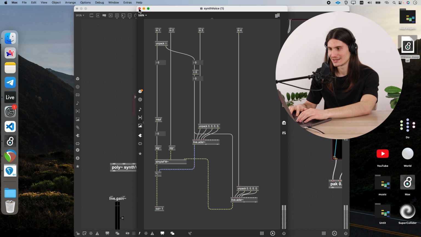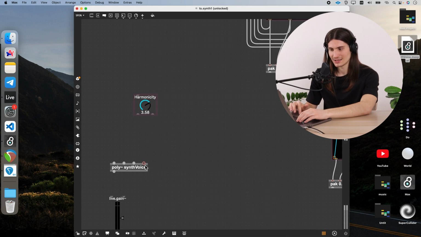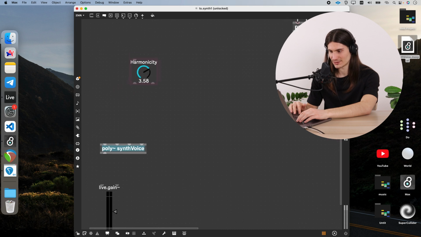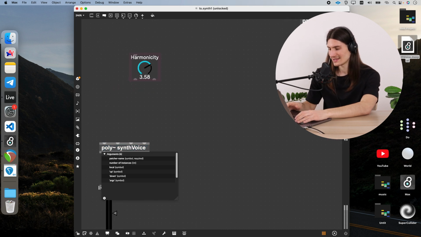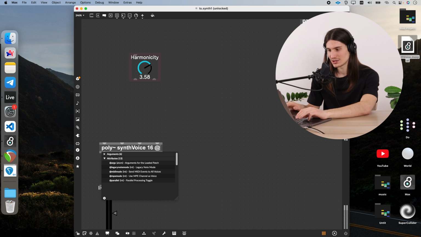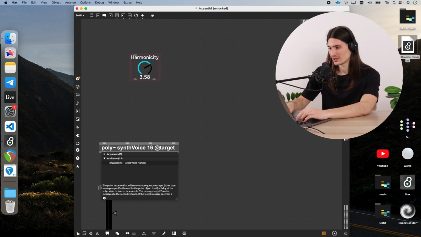Very good. And you see that we have all these four inlets and one outlet. So the second argument here for this poly object would be the number of instances. So the number of voices, let's make classic 16. And the last thing here is an attribute which is called target. We say attribute target 0.